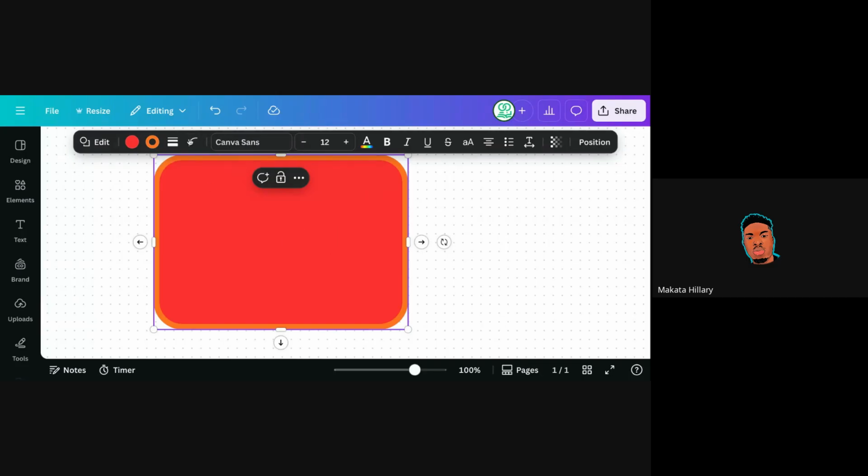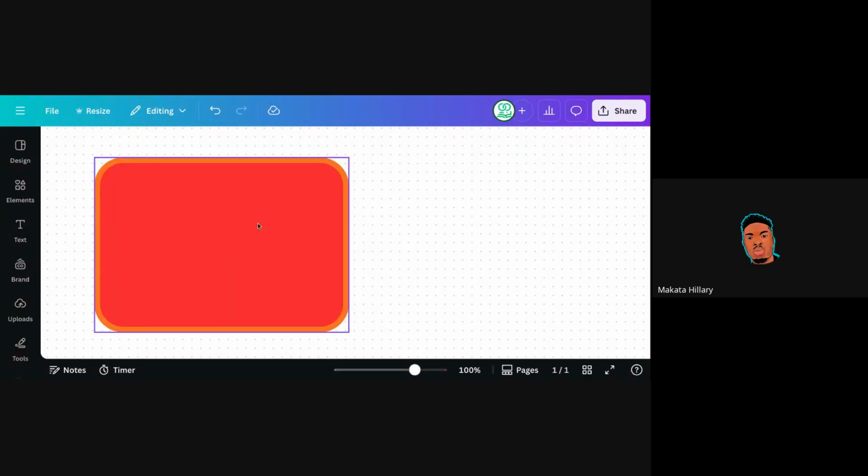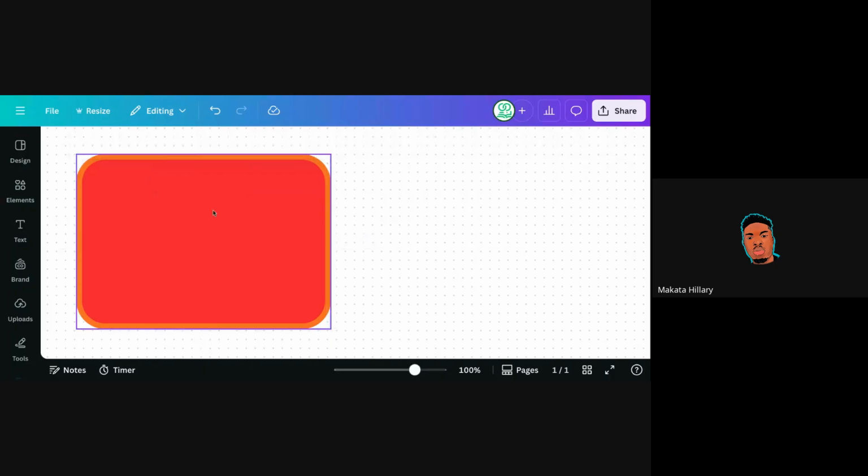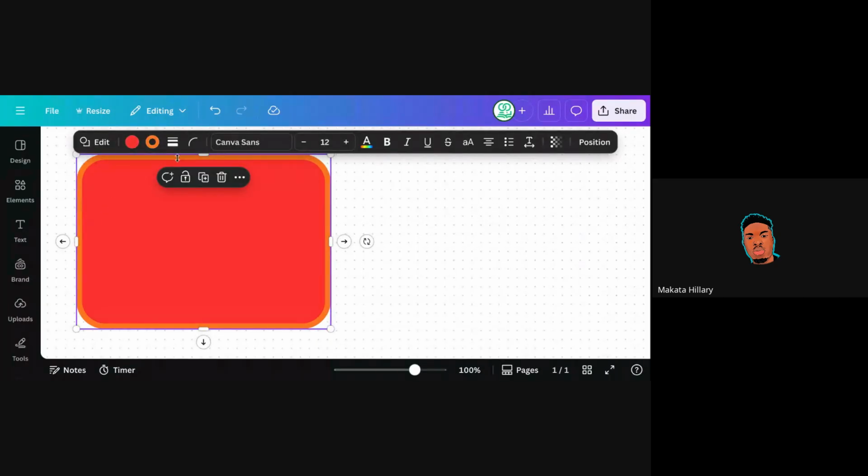Now that's it for the shapes. Let me move this aside a little bit. Now, as you can see here, we have the fonts. This particular font by default is called Canva Sans. It is the default font. Then the next one is the font size.